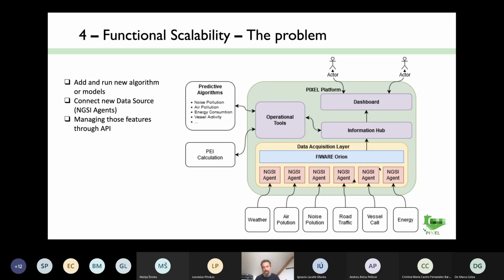So when we build a platform, we need a solution to be able to extend its functionality: an easy way to connect new data sources, an easy way to deploy new models on the system, and we need to be able to manage this through an API, because what we want is that from the dashboard, the operator could modify the configuration of the platform to add new capability and new functionality.